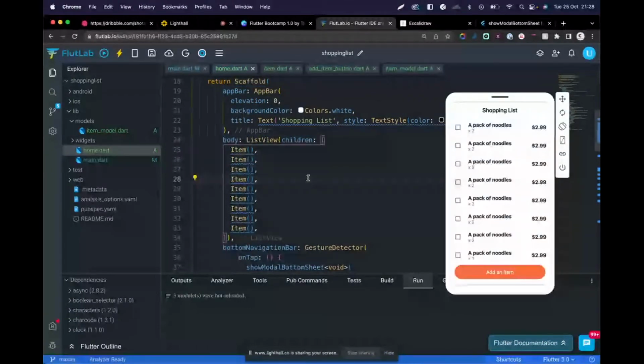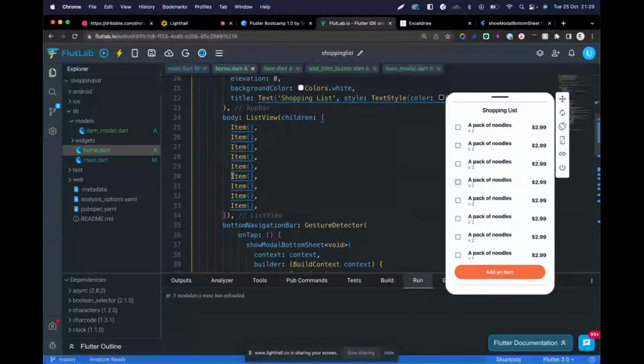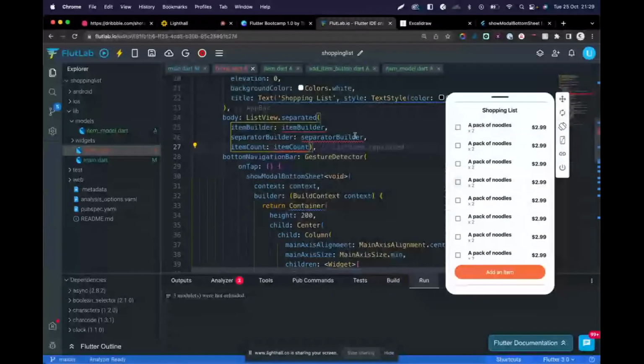Okay, so now, but the problem is when I add an item model inside this shopping list, I want to show it. So what I'm going to do is, let me remove each of these items first. And I'm going to convert this list view to something called list view dot. I can use list view dot builder or list view dot separated. But I'm going to use separated because it has another thing inside of it that allows me to give space to each of these items.